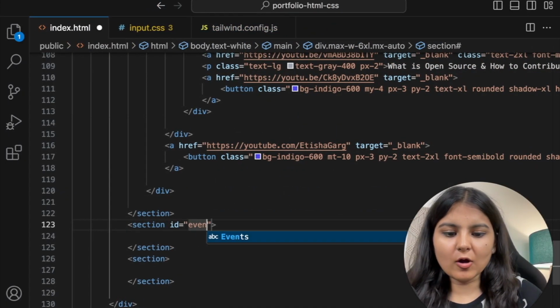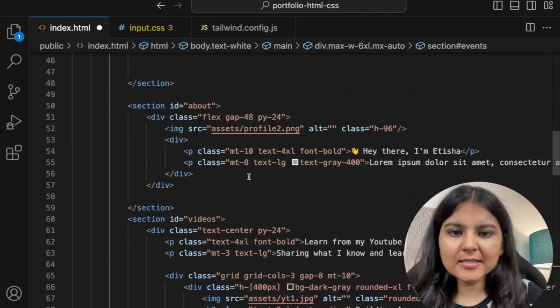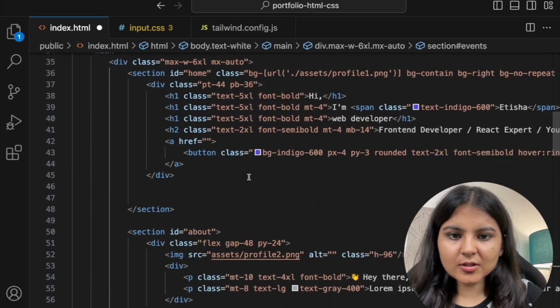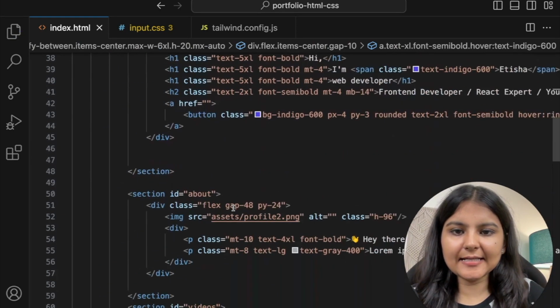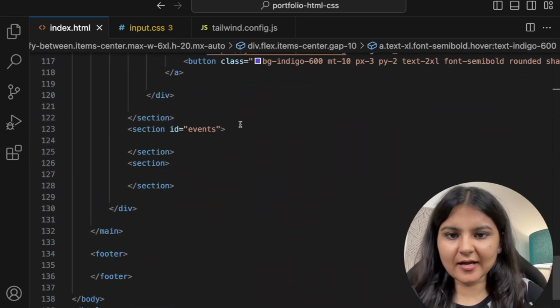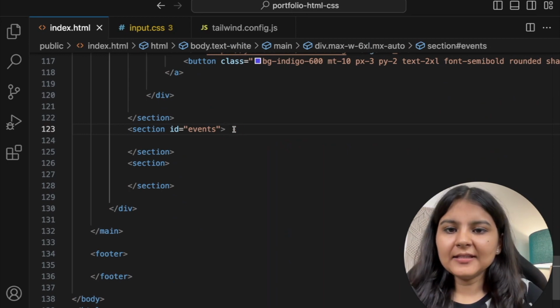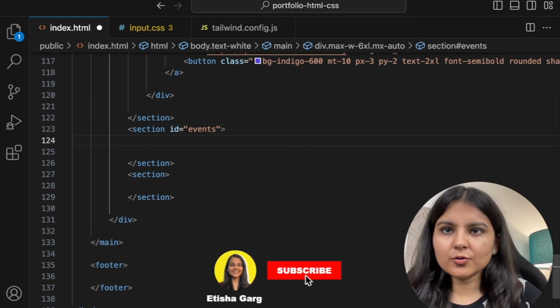So for the event section, the first thing that we are going to do here is to create an ID for it. I will call it events, and I'm going to use the same one in my header section as well, events, so that when the person clicks on this, it takes them to this section that we are going to create. Now within this section, I'm going to create a div.